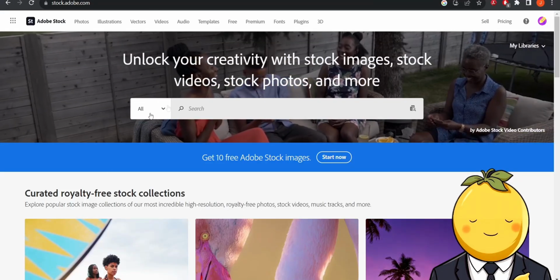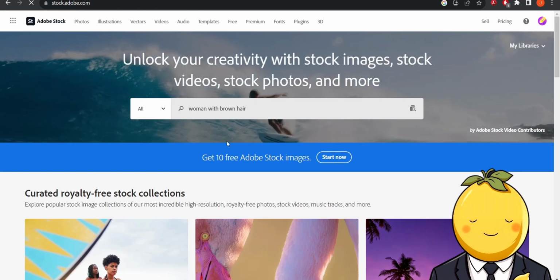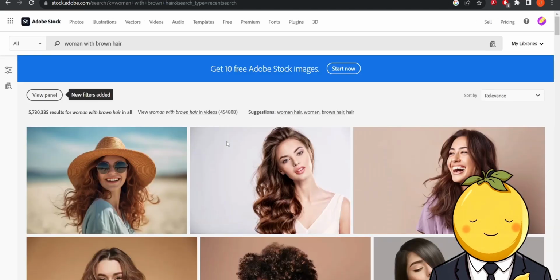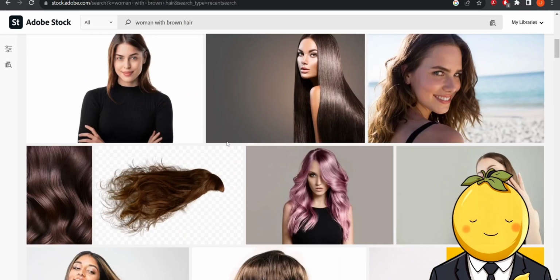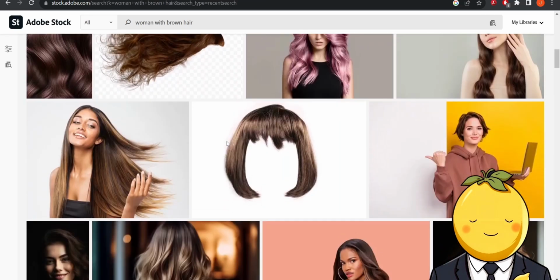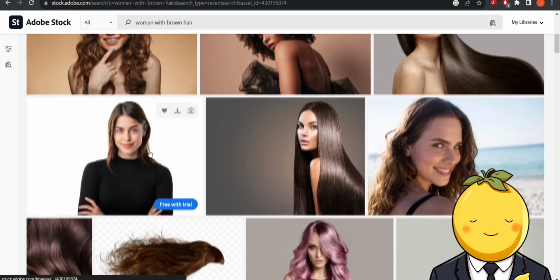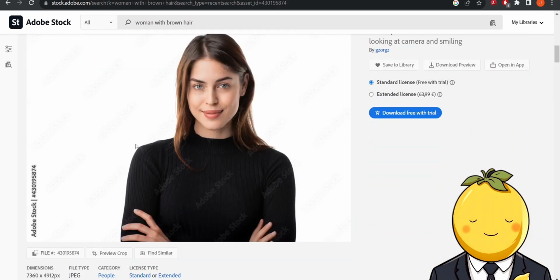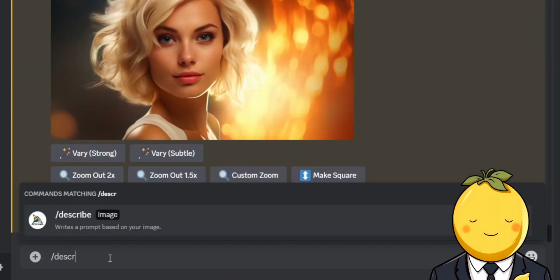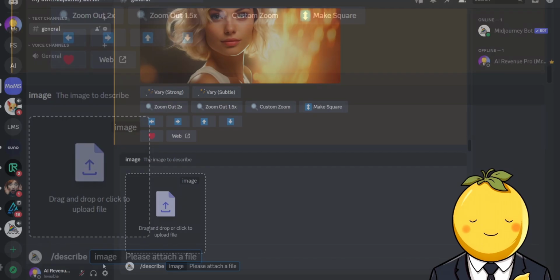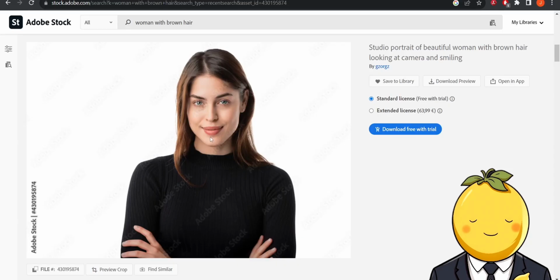Here we head over to any image search website. I really like to use Adobe Stock images for this endeavor. Now search for the type of character you would like to create. Only the skin color, body type, hair color, and the shape of the face are important. Okay, now go to MidJourney and type /describe. Now drag in the image you selected in Adobe Stock and press enter.